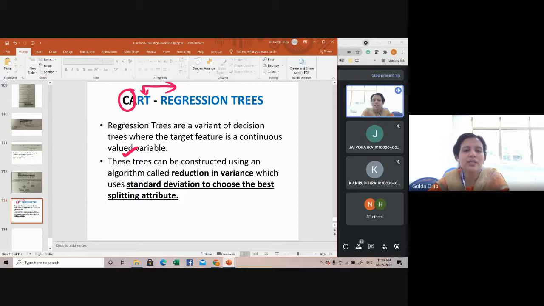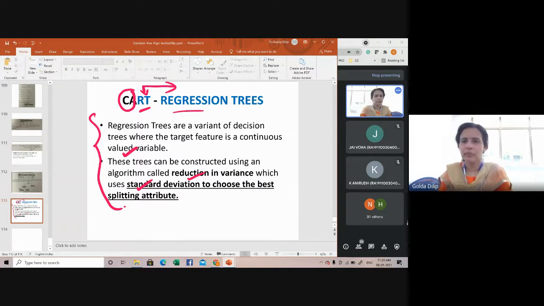If it is a regression tree, then it can be constructed using an algorithm called reduction in variance. This I'm not going to discuss now; I felt it is not necessary as a part of the syllabus. It uses basically the concept of standard deviation to choose the best splitting attribute. So just keep this in mind. What does the RT in CART stand for? Okay, fine.